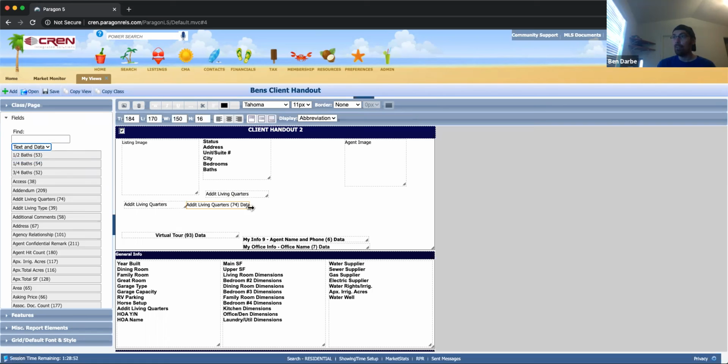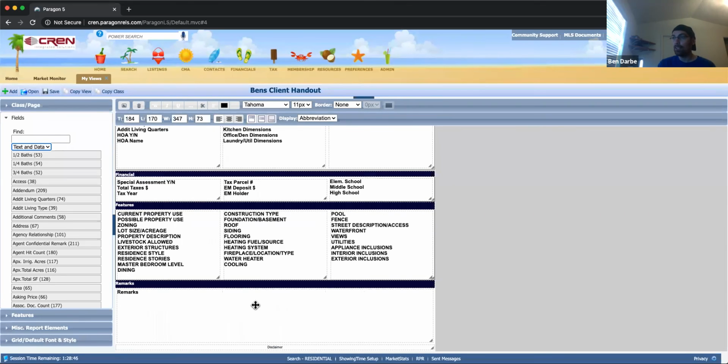Okay, so you're going to want to make these bigger, though, because you want all of that information, like the public description remarks. If you need to make it to where it fits more text, you're just going to want to customize this and make this box bigger or even smaller.